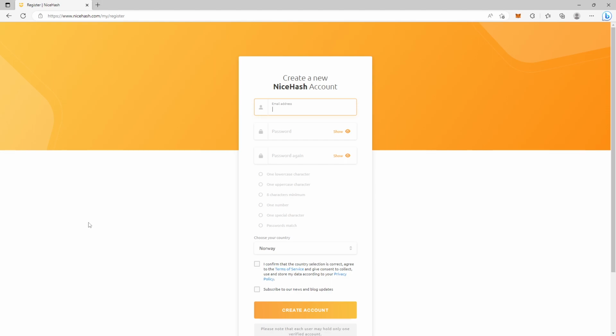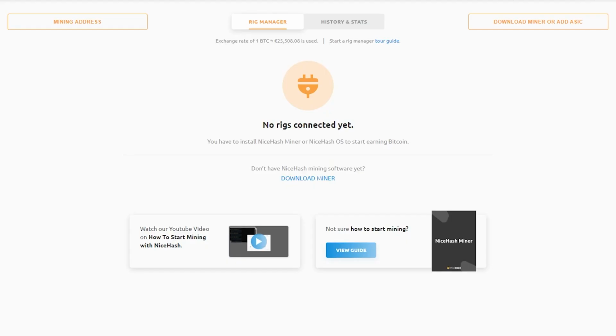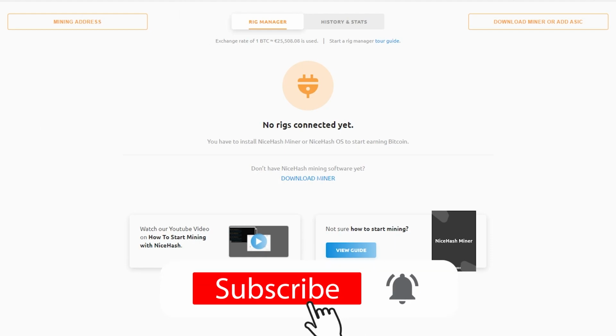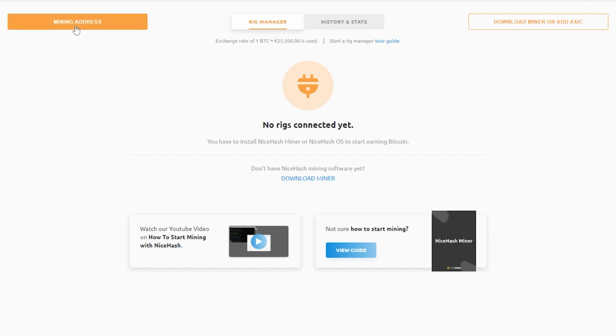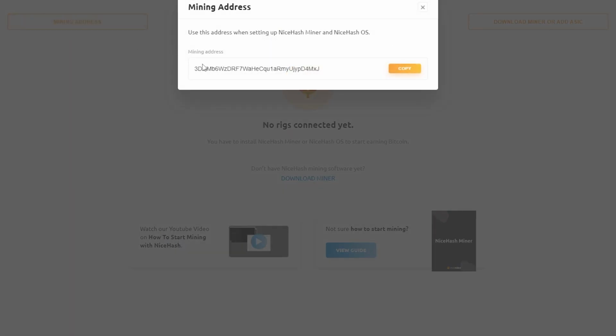Since I already have an account, I'm not going to create a new one. I am now logged into my account, and as you can see here, I have headed over to the mining page. Here you want to click on the mining address, so you get your mining address. This address will be very important when we are going to set up our wallet and flight sheet in HiveOS. So now let's go into HiveOS and let's set up our wallet and flight sheet.